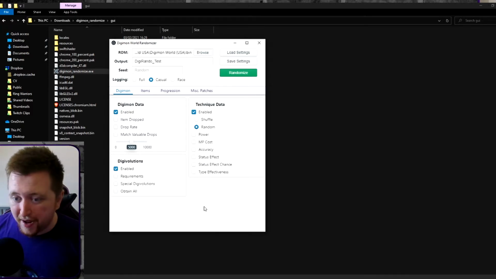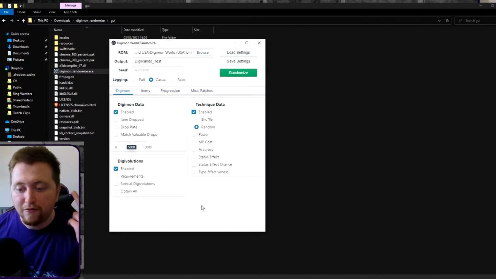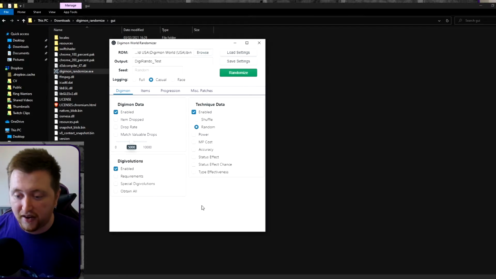I would recommend leaving this until you've at least beat the game once, and then maybe give this a go with, let's say, random power and MP cost, and then maybe going from there. In my run, I have random power, random MP cost, random status effect chance, and random type effectiveness as well.